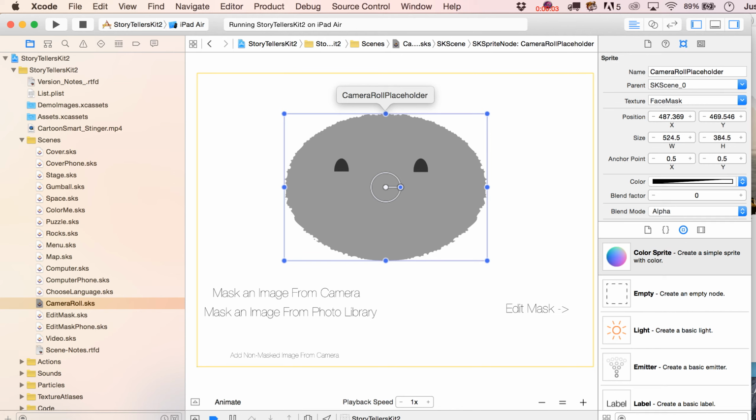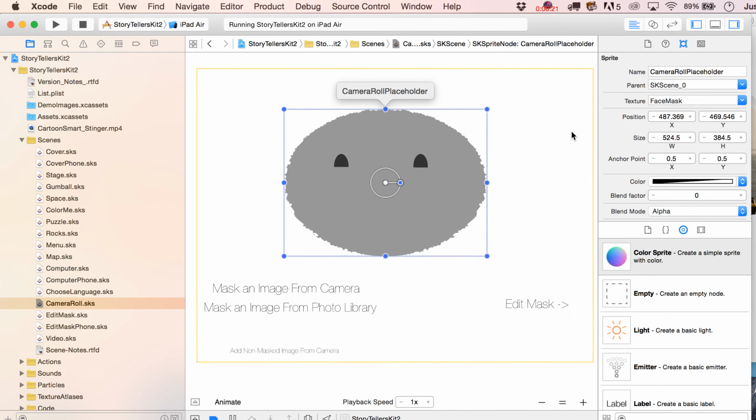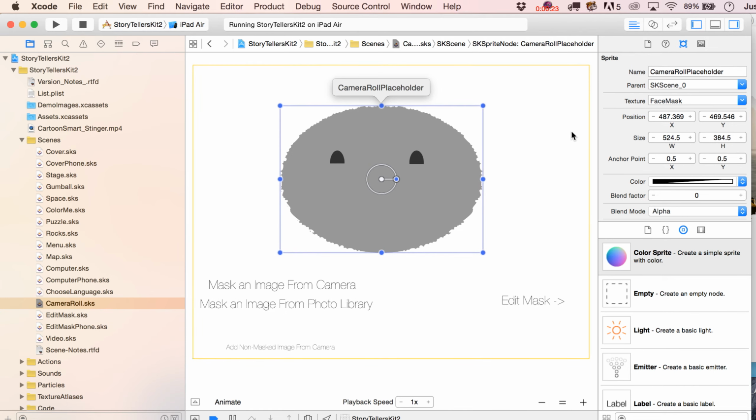Okay, so let's take a look at some of the coolest new features in the kit, and possibly the ones that are going to make you the most moolah down the road, because who doesn't love to see themselves inside of an app? And I know every kid out there would love to be a superhero, would love to be a princess, get dressed up, or do whatever. So here we go. We are going to play around with the camera roll and the edit mask scenes.